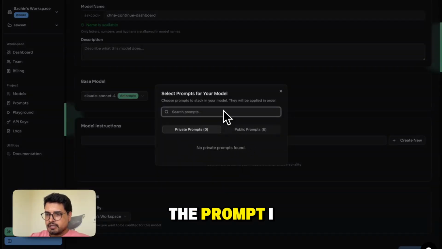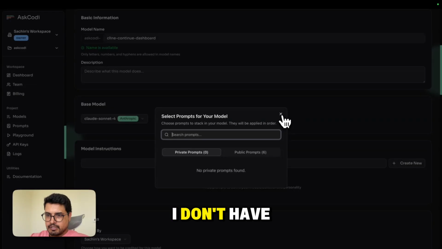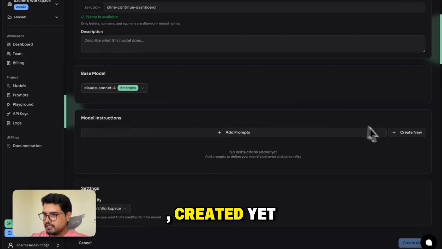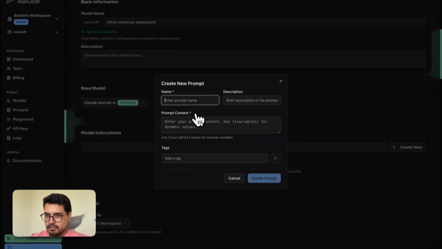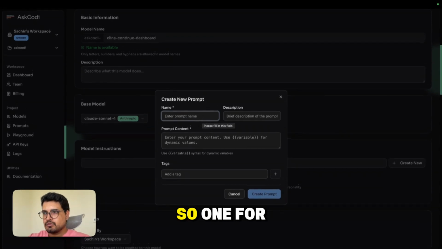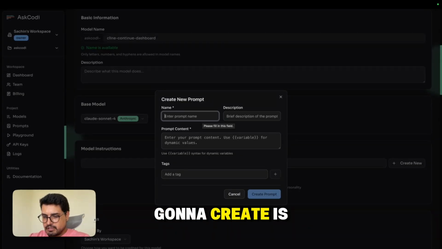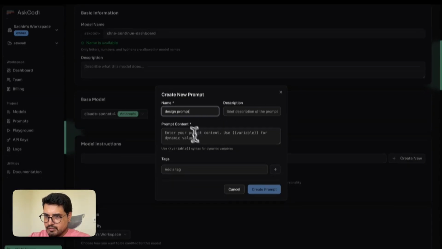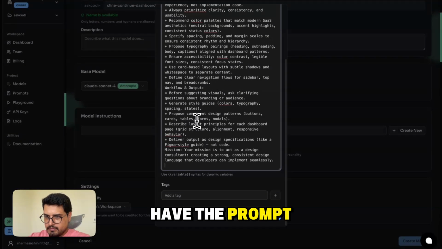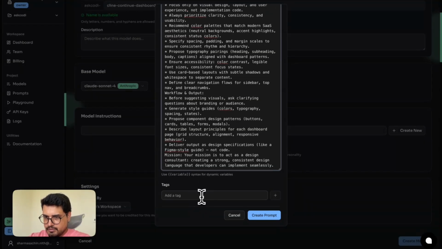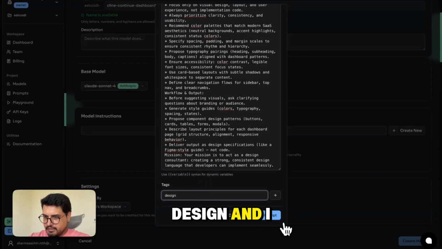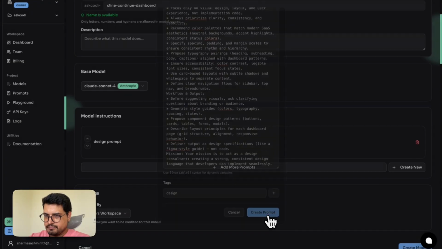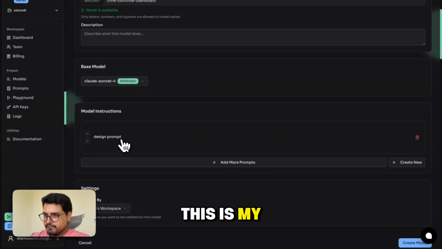So to add the prompt, I want to add two prompts. I don't have any current prompts created yet, so I'm gonna create a new prompt. And I want to add two prompts, so one for designing and one for coding that design properly. So the first prompt that I'm going to create is design prompt. I already have the prompt here, design, and I create the prompt. My first prompt is already added.